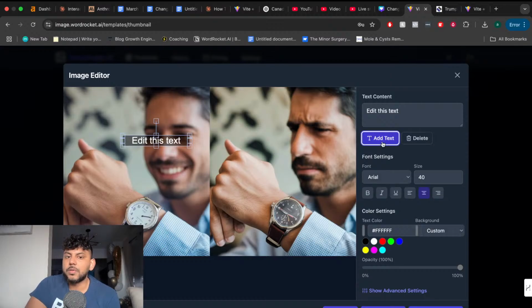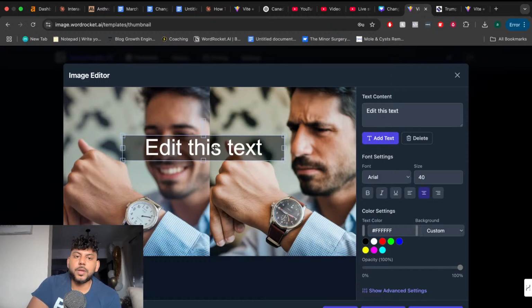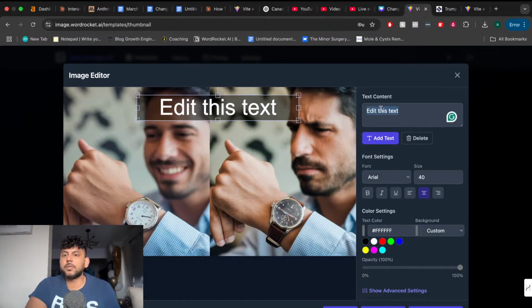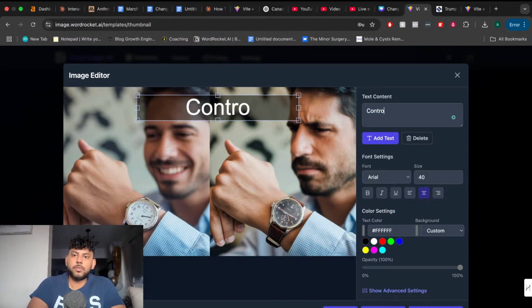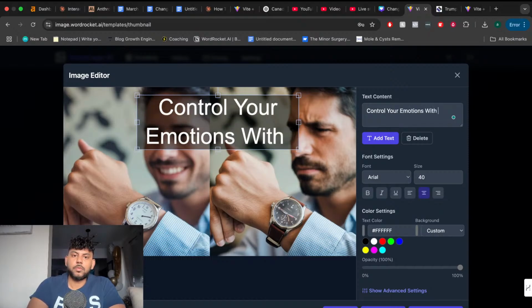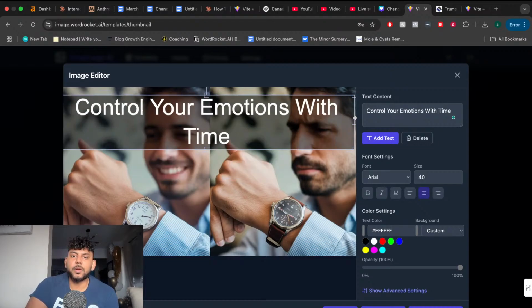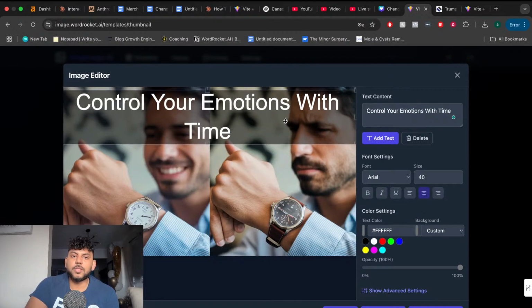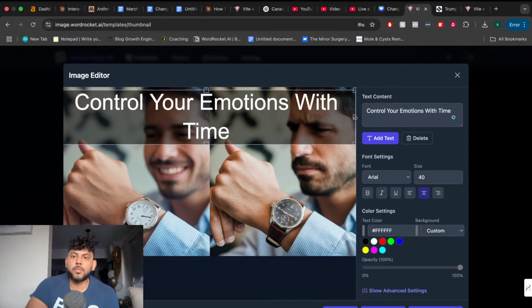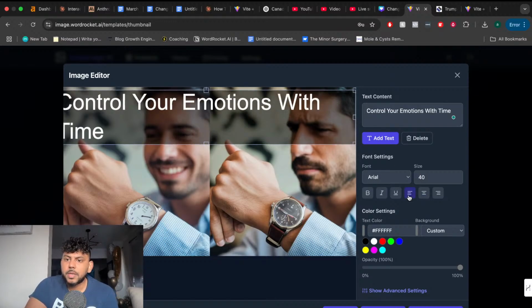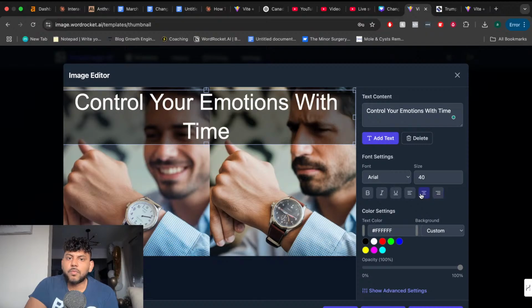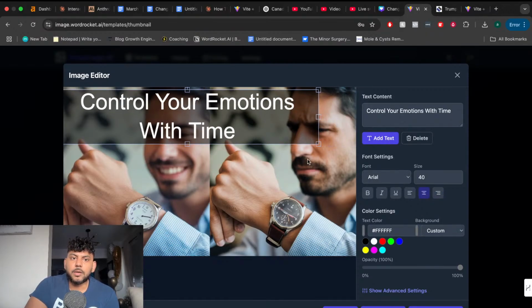Now what we can do is add our text here. We can add whatever text you would like. And as you can see here, this is not bad. This looks like a pretty decent image. We can probably make it whatever formatting we like. Let's say we wanted to do it just like this. We can do it like that.